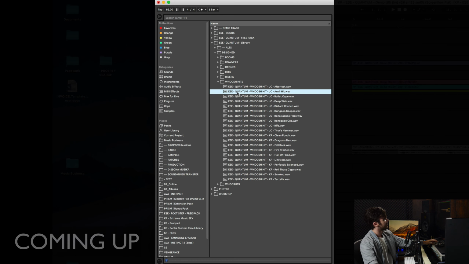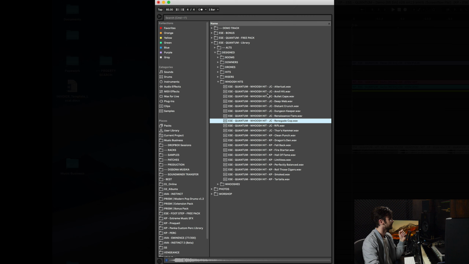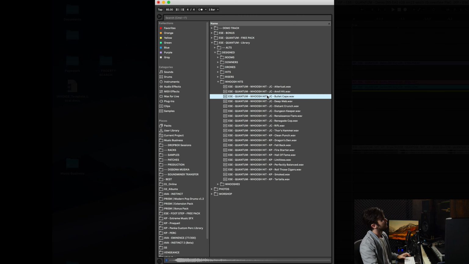Going into the Whoosh Hits. Something we really love too is adding weight with rattles, anything that has like a low frequency like this.